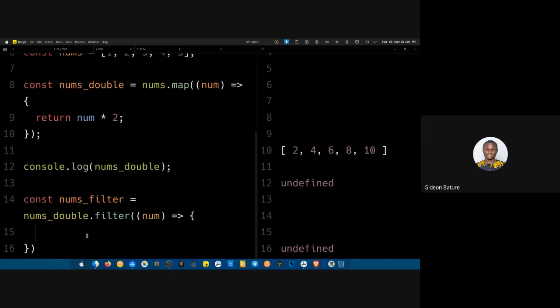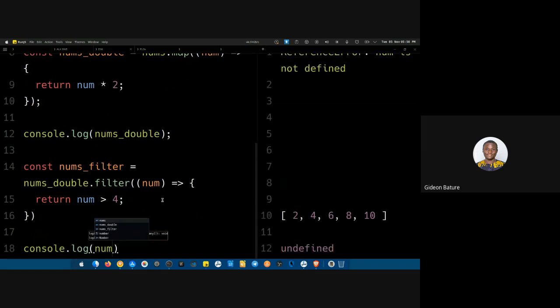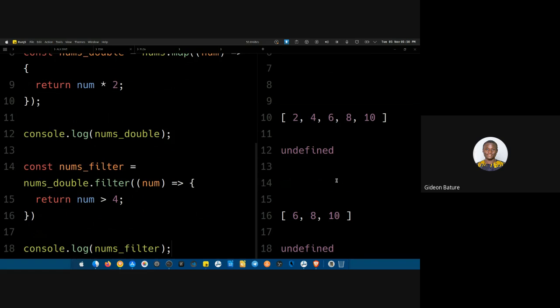Are you seeing it? So what am I filtering? Return. Now I'm filtering the elements inside of my double. This is my array that has been doubled that is greater than 4. So what is going to happen here is that it will only return elements that are actually greater than 4. So let's confirm if our code is working. I'm going to console.log nums filter. Now, are we correct? Of course, these are the elements that have been doubled: 2, 4, 6, 8, 10. But now using our filter, we just want to get the ones that are greater than 4. Of course, the only ones greater than 4 are 6, 8, and 10. And this is what we have here.